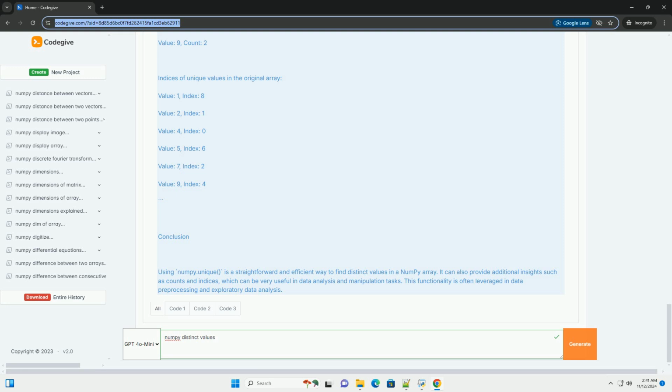Conclusion. Using numpy.unique is a straightforward and efficient way to find distinct values in a NumPy array. It can also provide additional insights such as counts and indices, which can be very useful in data analysis and manipulation tasks. This functionality is often leveraged in data pre-processing and exploratory data analysis.